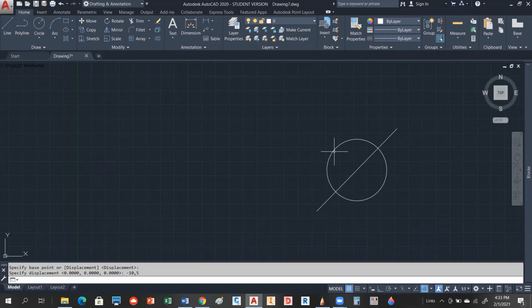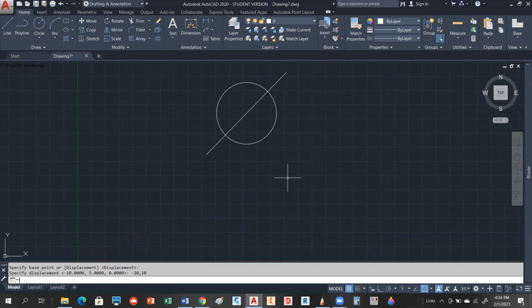Sure, absolutely, Nick. Just keep in mind, this one is not very commonly used, okay? So I'm going to go move. I'm going to select my objects and hit enter. Since I'm doing a displacement, I just hit enter and tell it how much in X and how much in Y. So what you're really typing in is a delta X and a delta Y value. Let's move it a little bit more. So let's say -20, comma, +10, okay? So it went basically over 20 units and up 10.